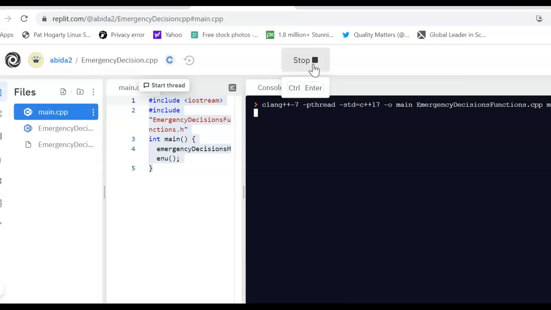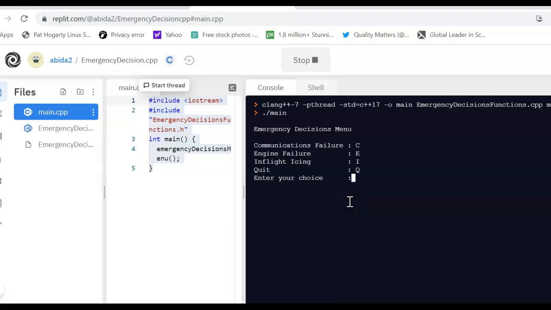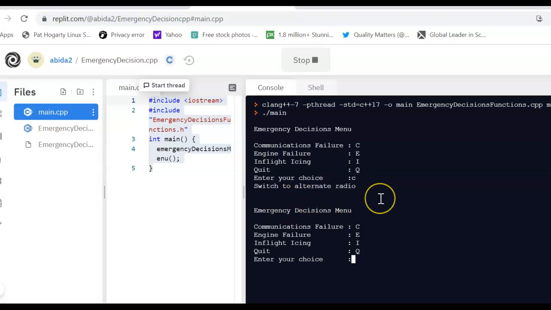So when you run this program, you see a menu, and this is the exact same menu of the software which is developed out of the assignment requirements that were given to you. Here you've got the emergency decisions menu, and you've got all 4 options: the communication failure, engine failure, in-flight icing, and quit. Now, if I say C, then it says switch to alternate radio.